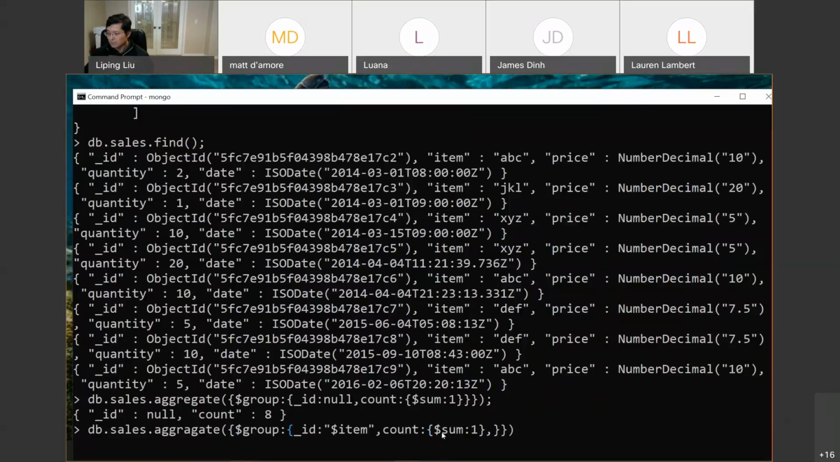Okay, let's say this time, instead of just count, I also want to do average quantity. Do we have a quantity? We do have a quantity here. So I just want to do average quantity. So avgQty, okay, that's just the name. And then how do we do that? I'm going to specify that.